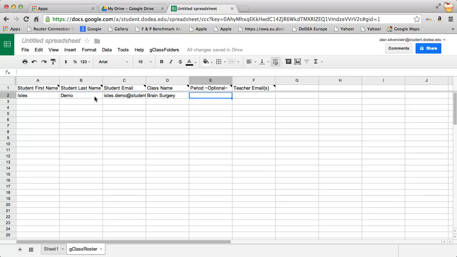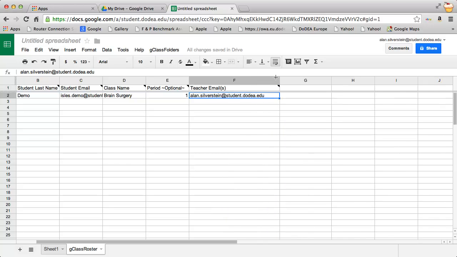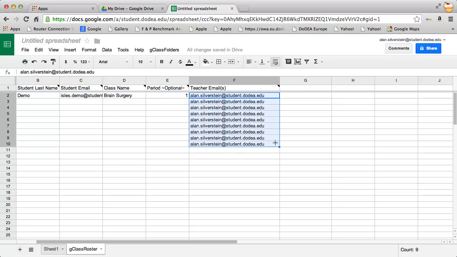The benefit of doing that is if you have all of your students in this sheet, you could then sort them by period if you wanted. So we'll just say this is period 1. And my email address is needed. Make sure spelling is important here. Once I've got all of my students in here, and for the teacher I could just copy that down if you know how to do that.